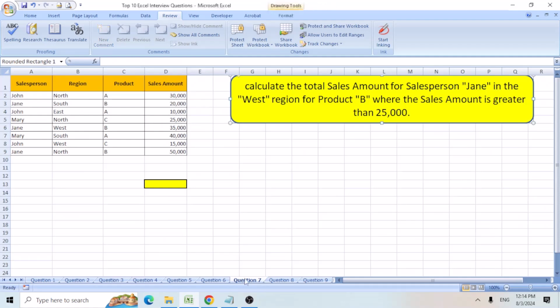Let's move on to question 7. Calculate the total sales amount for a salesperson Jenny in the West region for a product B where the sales amount is greater than 25,000. So it has 4 criteria here. We need to find the salesperson Jenny. Under Jenny, West is the region, and under the West region, product B. If the sales amount is more than 25,000, we need to total that. It says total. Total means we need to sum.